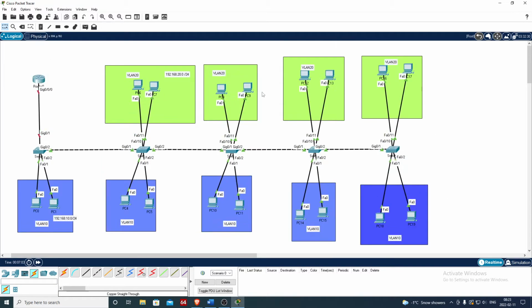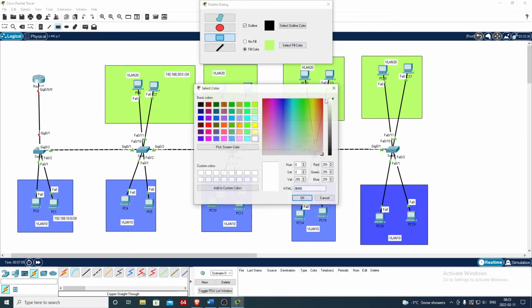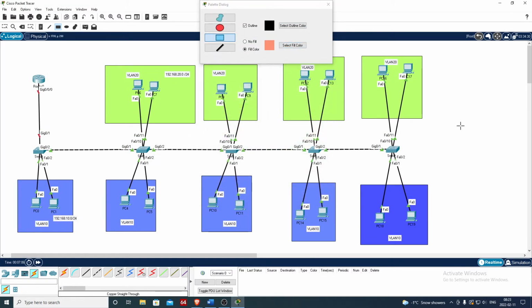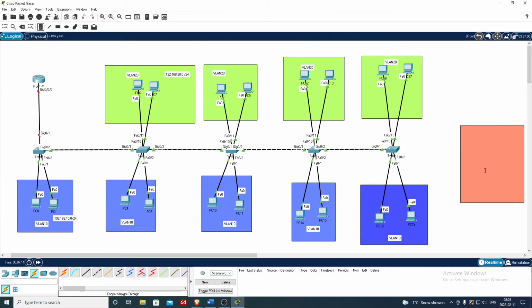Let's add an additional zone here, and this one we call VLAN 30. And this one is 192.168.30.0/24, and let's add some computers in here. So basically this is the real representation of a basic network.